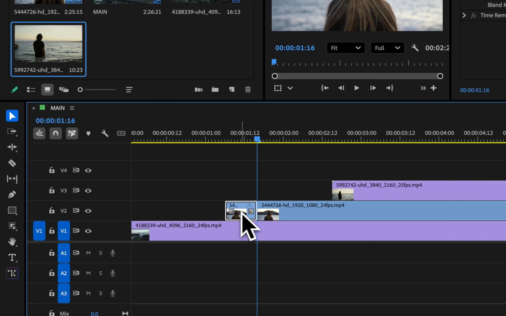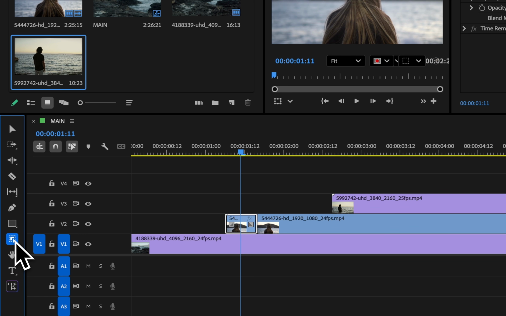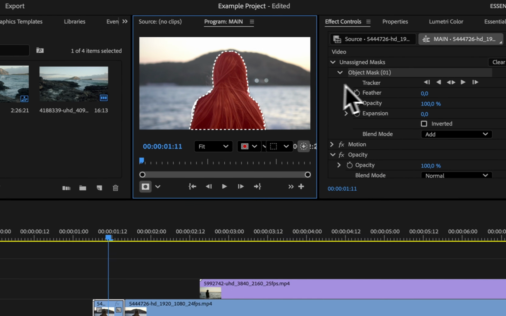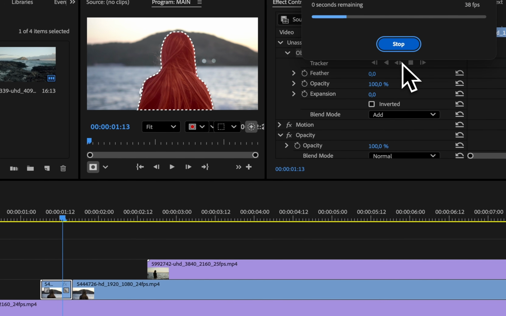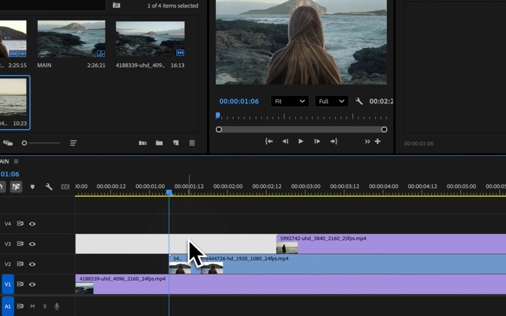Then select the first part, and on the left side, pick the Object Mask tool that is available in newer versions of Premiere. Then in the Program Monitor, select the subject, which is highlighted in red, and in the Effect Controls panel, under the Unassigned Mask section, press this button to start tracking the subject. Then drag and drop the Object Mask over the opacity property to make the background invisible.